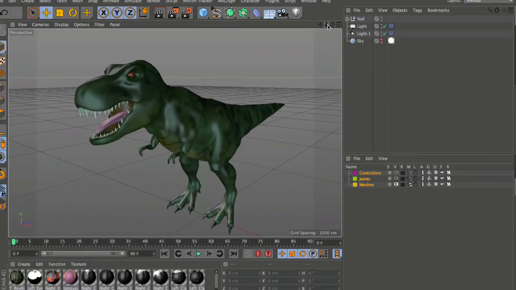Now these different views can be accessed through shortcut keys as well. The F1 key will take you to our 3D perspective view. The F2 key will automatically take us to the top view. The F3 key will take us to the right view. And the F4 key will take us to the front view.